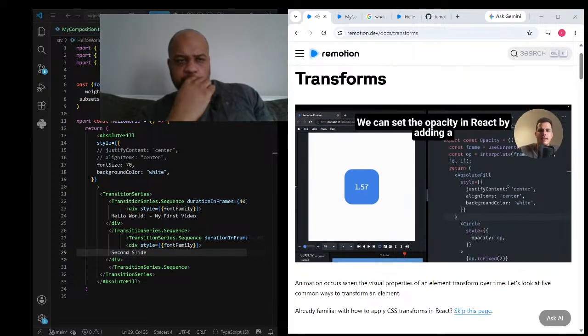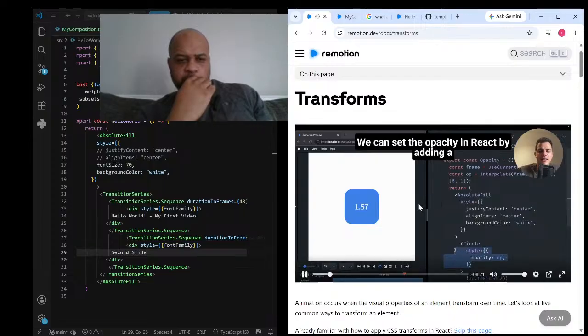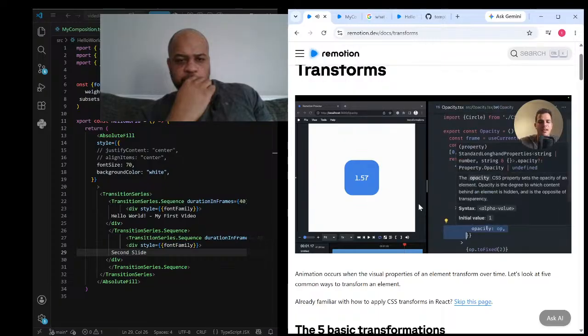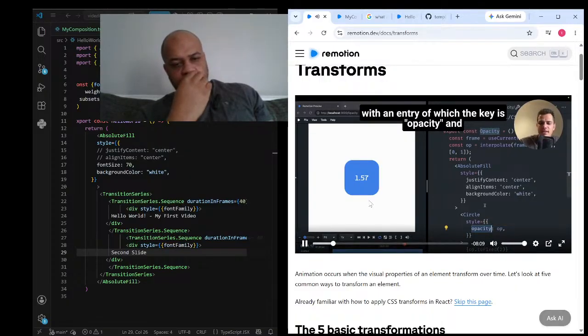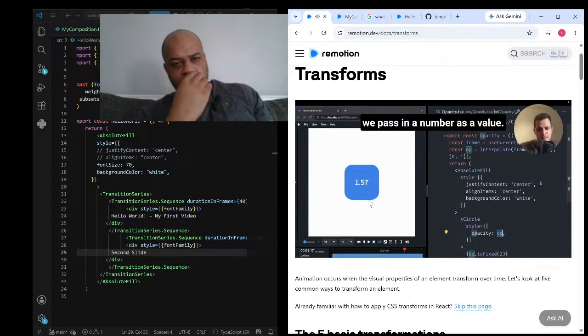We can set the opacity in React by adding a style prop to an element and passing in an object with an entry of which the key is opacity, and we pass in a number as a value.